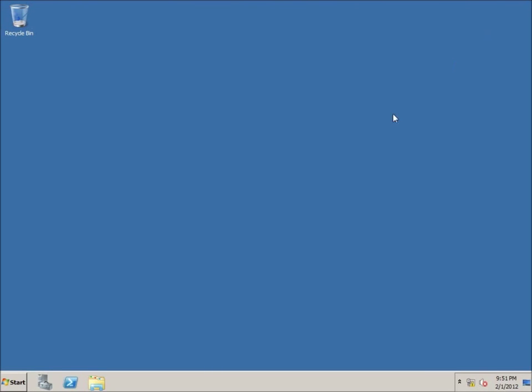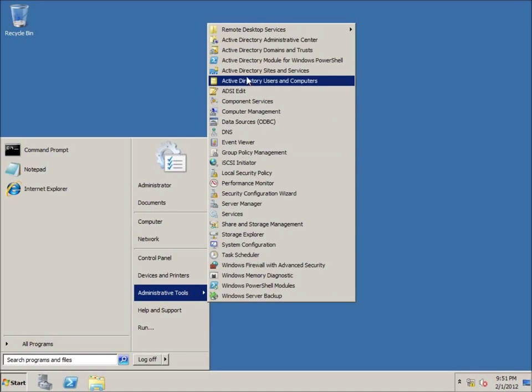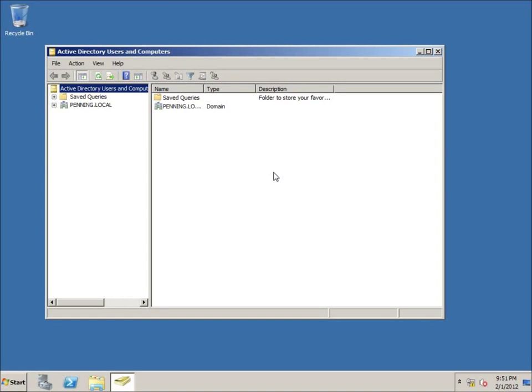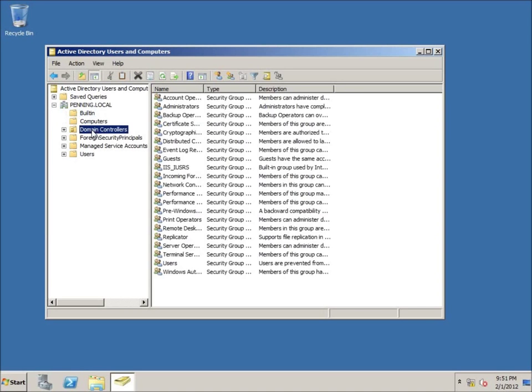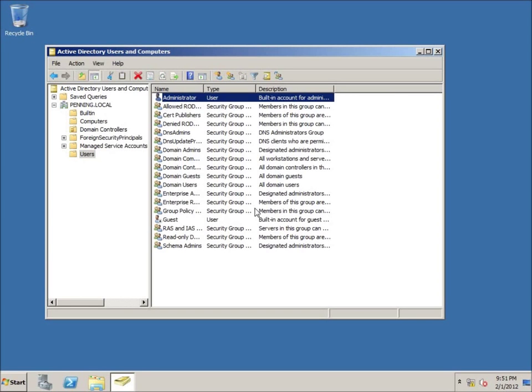So if I close this, go to Start, Administrative Tools, come up here, you can see that I have Active Directory Tools. I also have DNS Tools as well, but I'm going to click on the Active Directory Users and Computers, and you're going to see that we are now members of or part of the Active Directory or our domain. And so if I expand this, you can see that my computer actually is a domain controller. SRV-1 is now the domain controller in our domain, as well as our user. There is the administrative user. And in the next video, we're going to actually create users to this Active Directory domain.